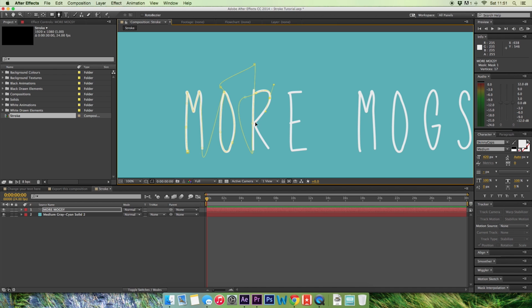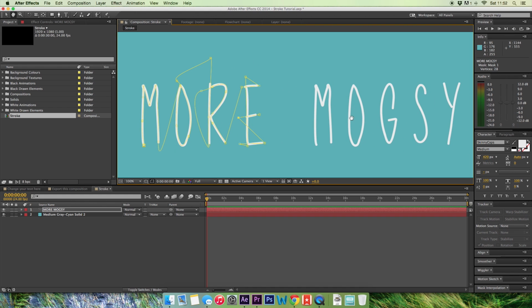Every time you muck up on the mask, just make sure you click the last one and make sure you've always got that pen tool visible, otherwise you're going to be dragging and moving rather than actually drawing the mask on. And you want to do this for all your letters until you're right at the end, like so.